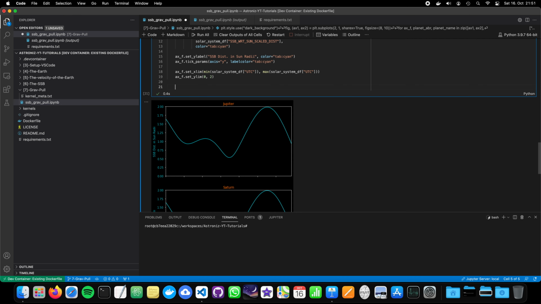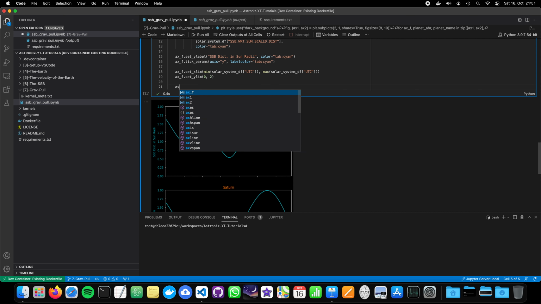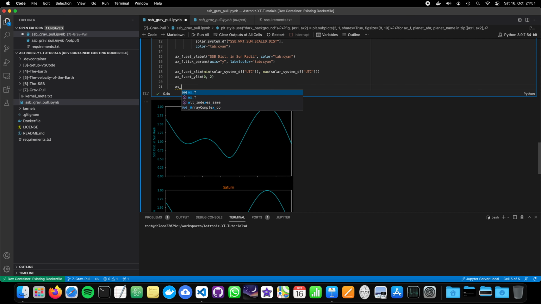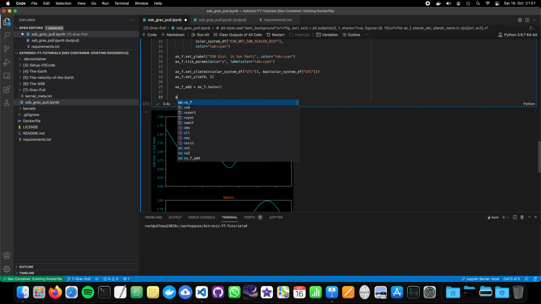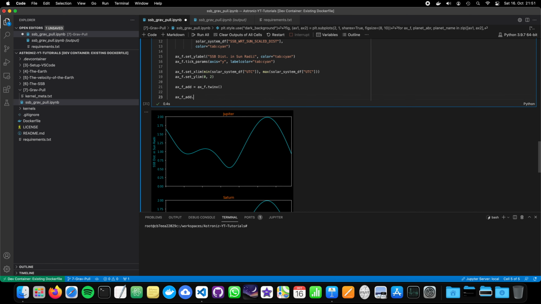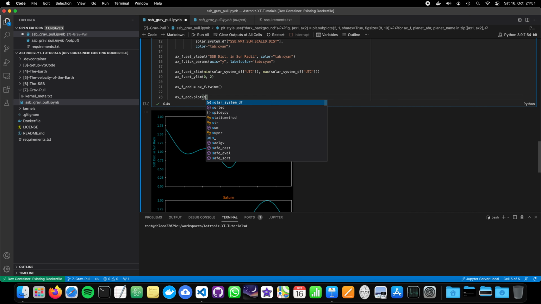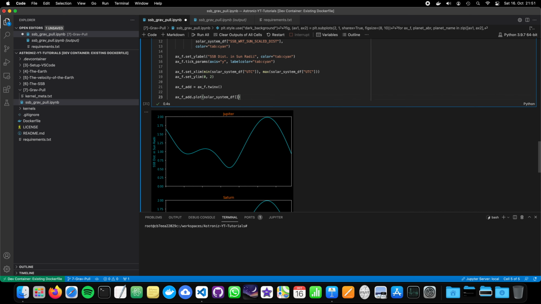And now, of course, we need to add the phase angle, right? And for this, we need to create a twin. So let's call it, for example, ax_add. And this one is our twin x, so now sharing the x-axis. And now we add another plot here. In this case, it's the Solar System DF UTC.